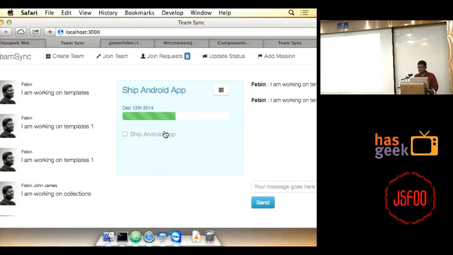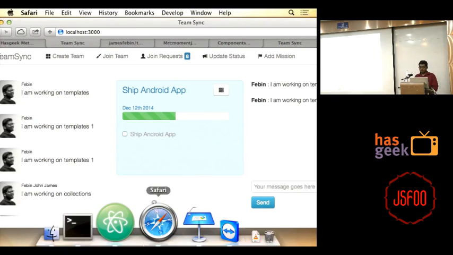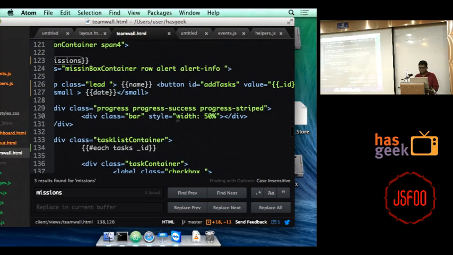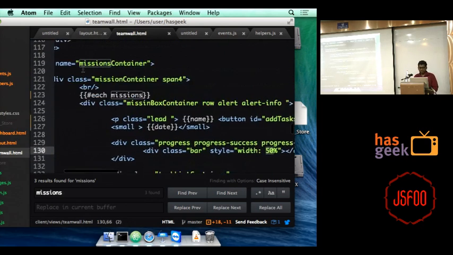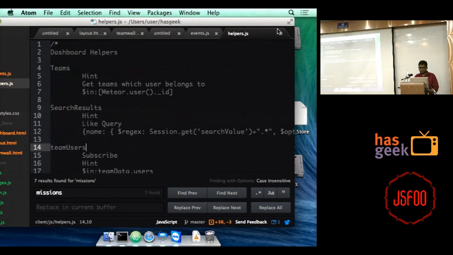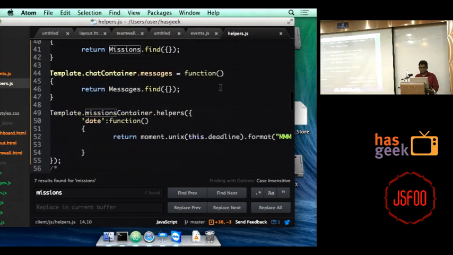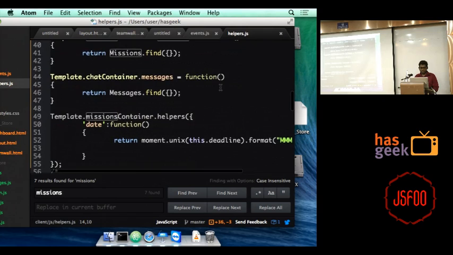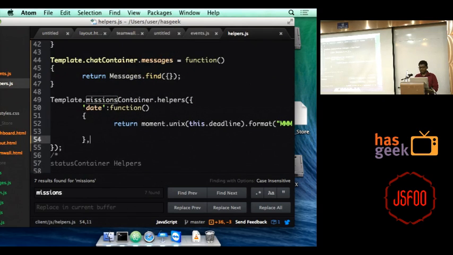So we add a task. Now we need to change this progress bar as the task is updated. So again we can create another helper. This is the static HTML which I have done. So what you can do is go to helpers, mission container helpers, and we'll add another one as progress.